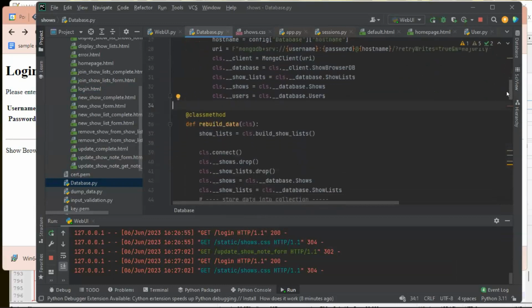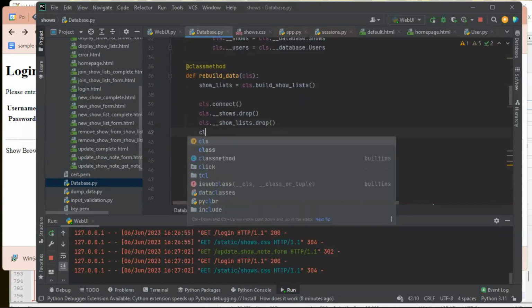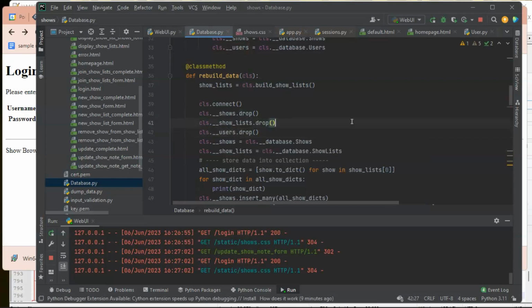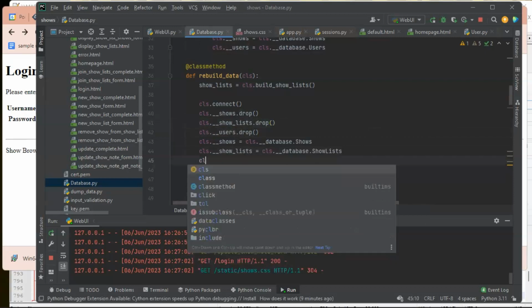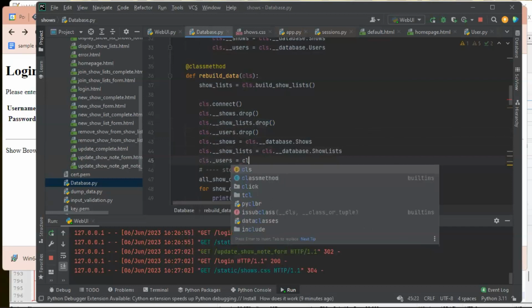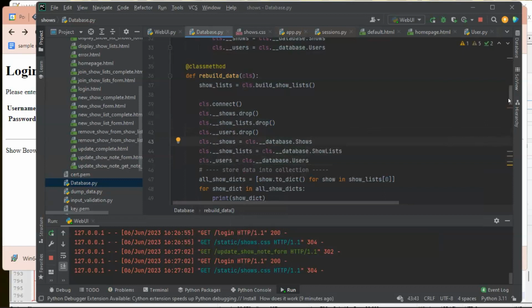And the main reason I'm doing this is because I want to show you an example of find that's doing something more than retrieving all of the documents in a collection at startup. So in this rebuild data, I'm going to go ahead and cls.users.drop, and then cls.users is cls.database.users. Okay.